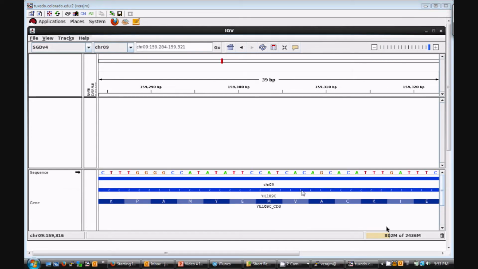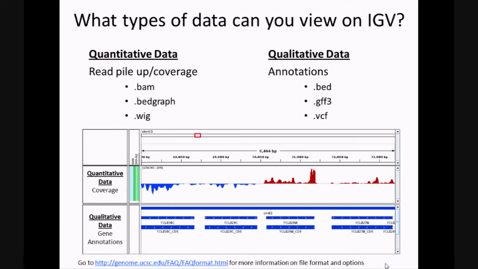Now that you have a general understanding of how to use IGV, let's discuss the various types of data that can be visualized. IGV can load many types of files, which can be roughly divided into two categories: quantitative data, such as read pileup or coverage, and qualitative data, such as gene annotations or transcription factor binding sites. We will go over a few examples of each type of data.